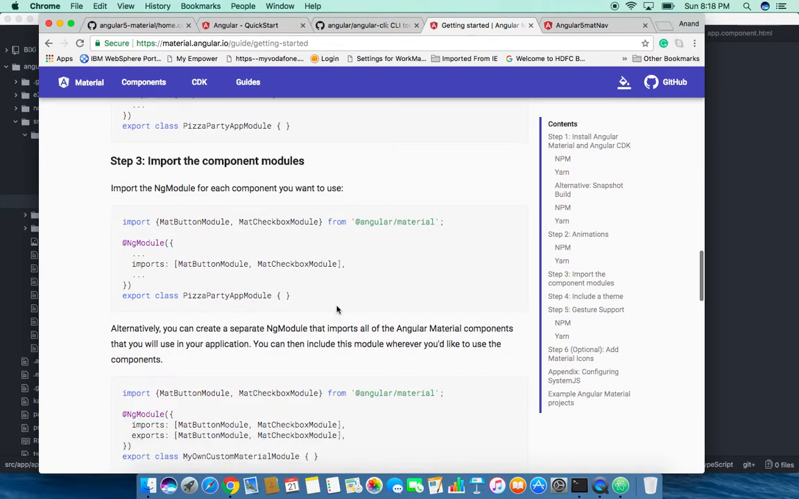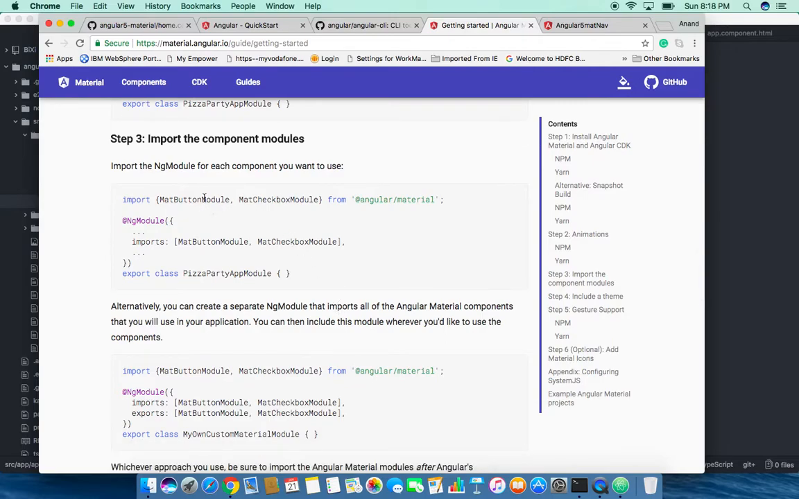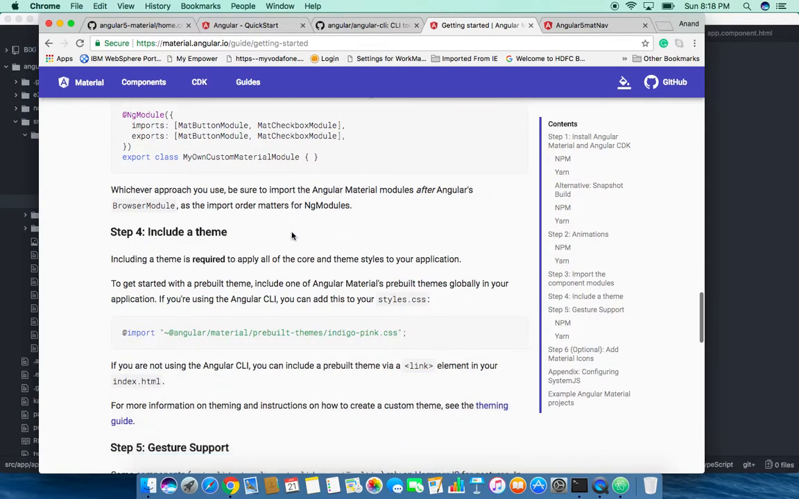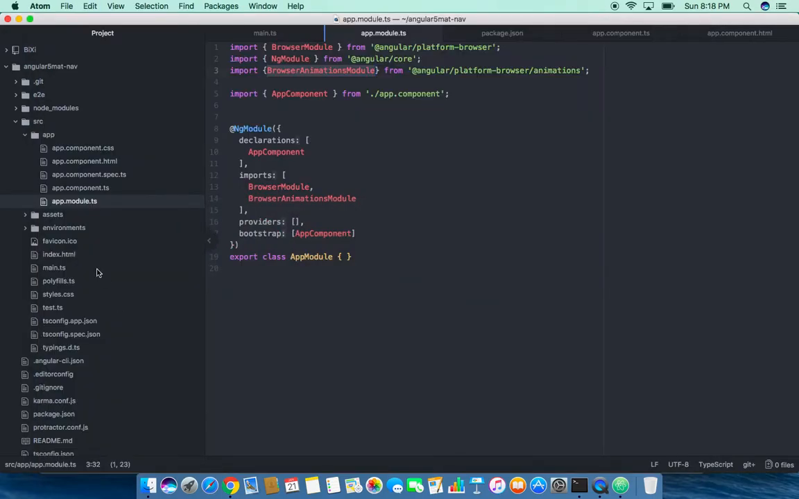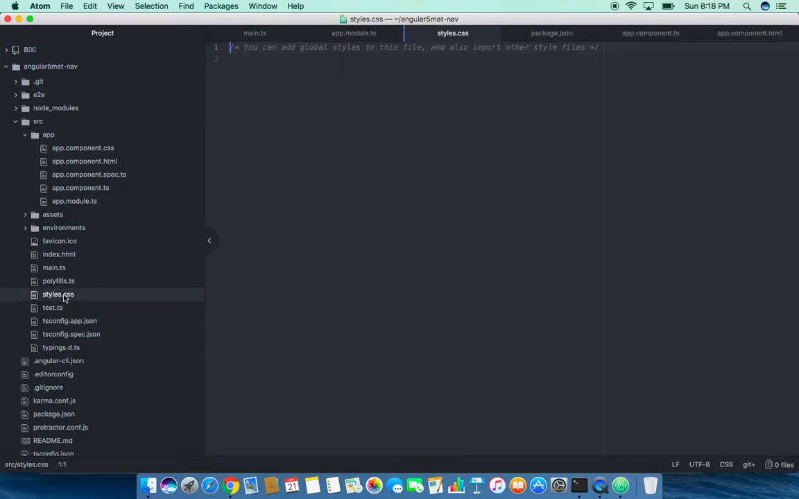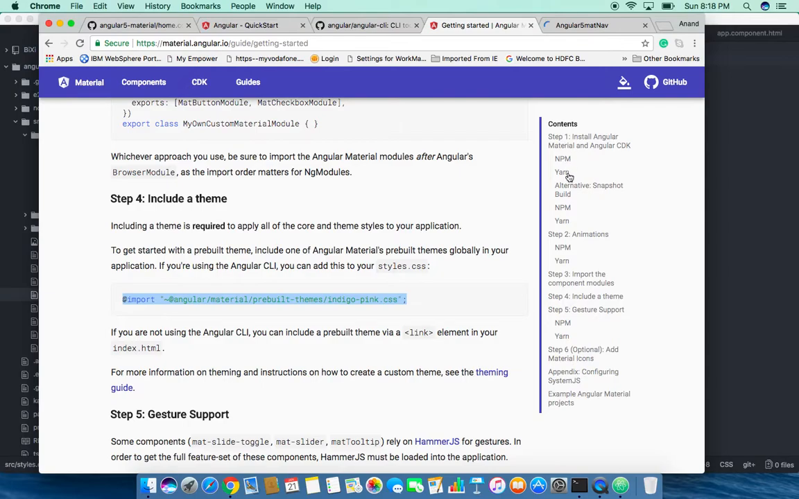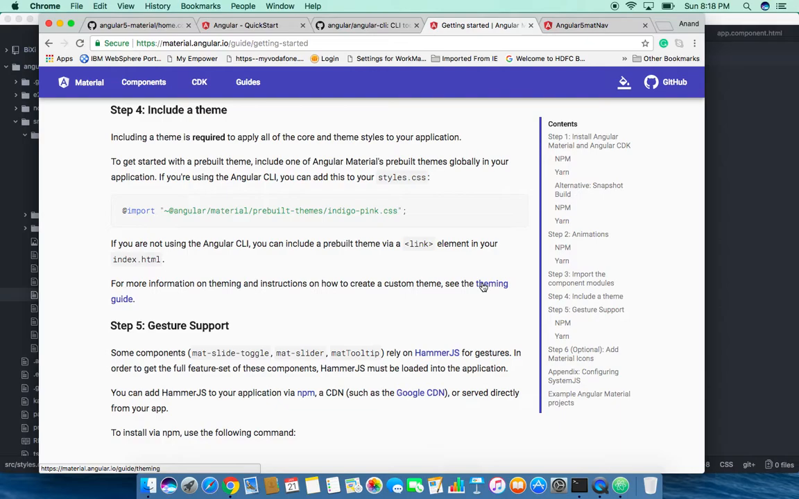And we need to import the component modules. For example, if you want to use the material button or material checkbox module, we need to do all those things. I'm not going to do it right now because I'm going to follow the navigator. And then this is to include a theme. So we need to copy this, and then we can see the styles.css under the root folder. I'm just going to paste it over here. In the coming videos, we will see how to customize our own theme. But in this video, we will simply use the default Indigo Pink CSS.